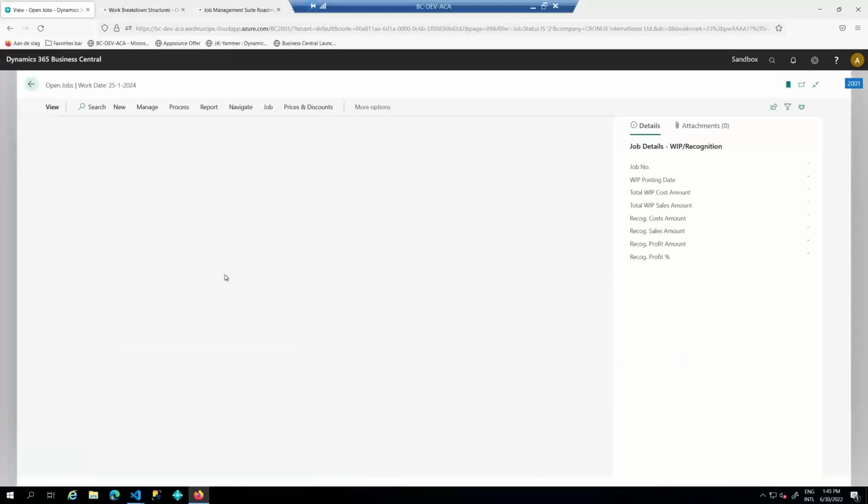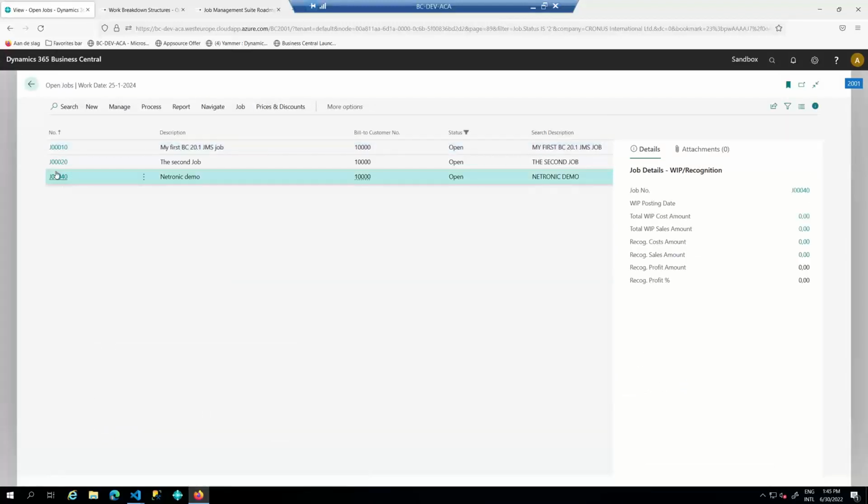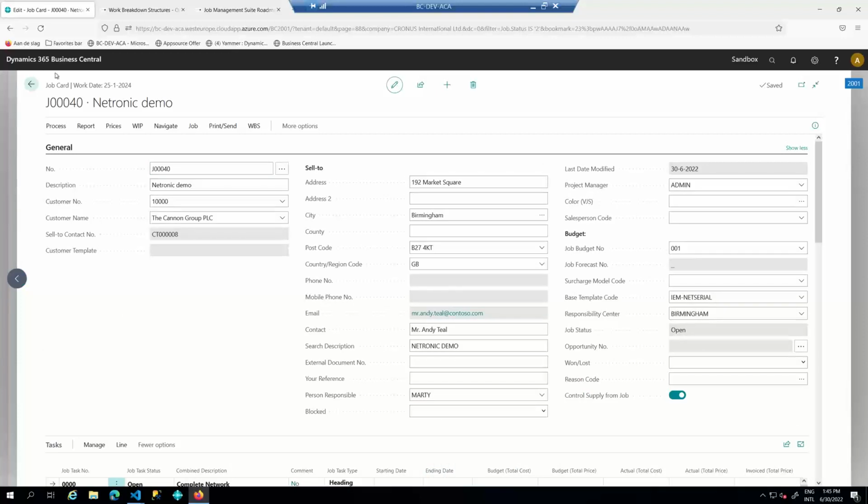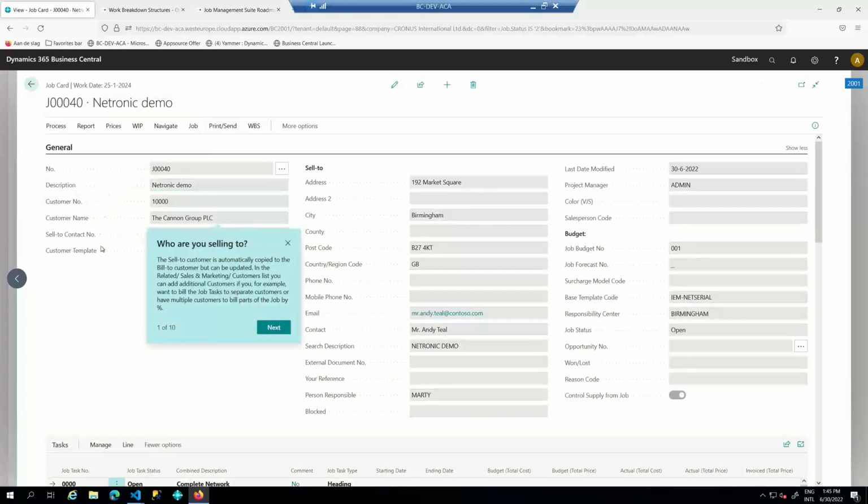So if I jump to a job card, then click on the right place. Then this is the job card, and with show more you can show all the additional fields, but also in here a page tour. So if we retake the tour, we can go past some highlights. This is also new in version 20 for jobs, is that we now have a sell to customer and a bill to customer.